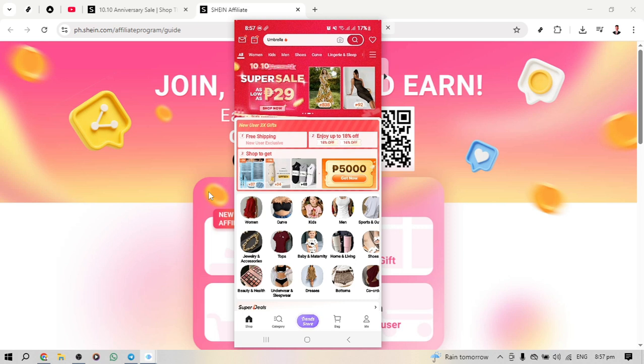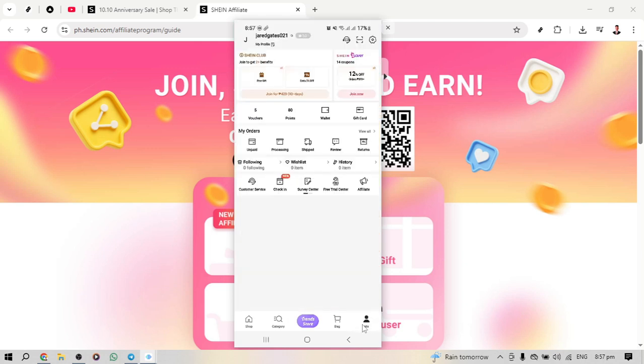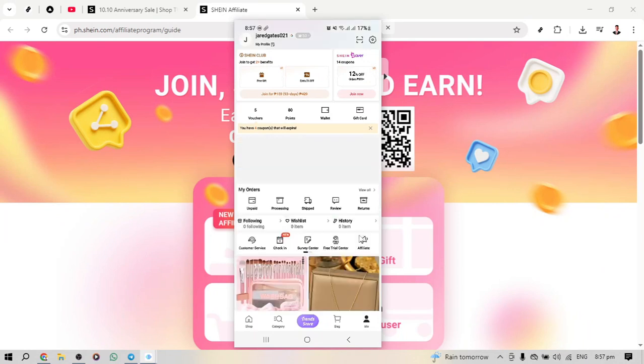Once your account is up and running, open the app and navigate to the Me section, usually located at the bottom of your screen. Here you'll find your account settings and options. Look carefully for the affiliate icon and tap on it. This is where your journey as a Shein affiliate really begins.